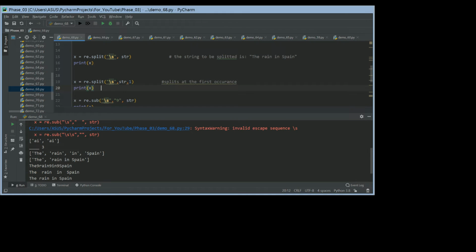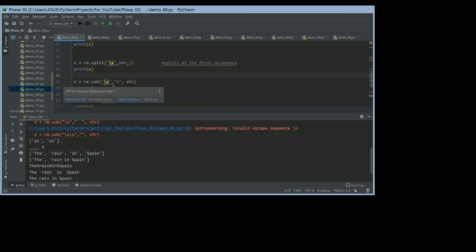And here is another magic of regular expressions. I can say this: x equals re.sub, sub stands for substitute, 9, and you please use this string. That means instead of leaving empty space characters, fill in with 9. Okay, after executing this print command, this is printed, right?